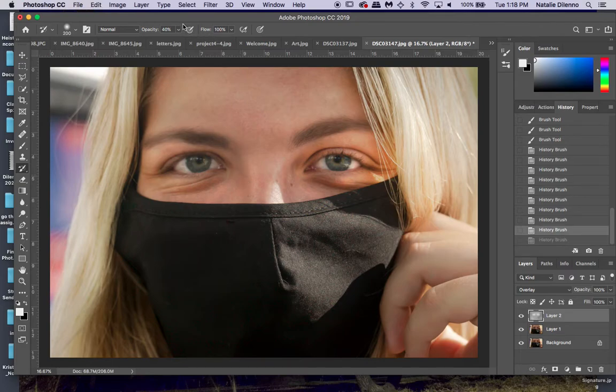Too much there. All right, there we go. That looks great. All right, so I just brought back a little bit of the definition that I felt like was being lost by going back into these shadows and making sure that the shape of the eye is not lost despite the brightening that we've done so far.